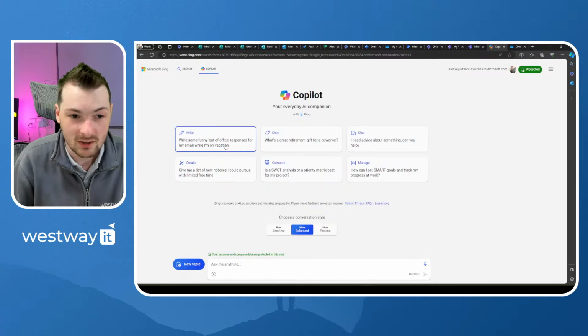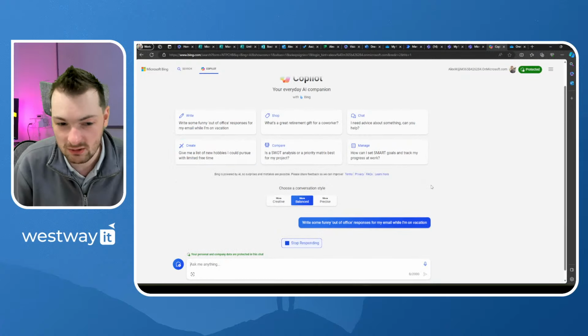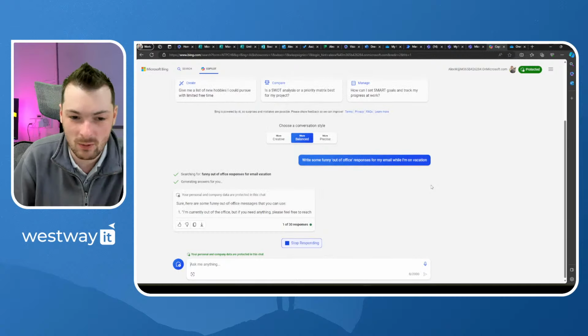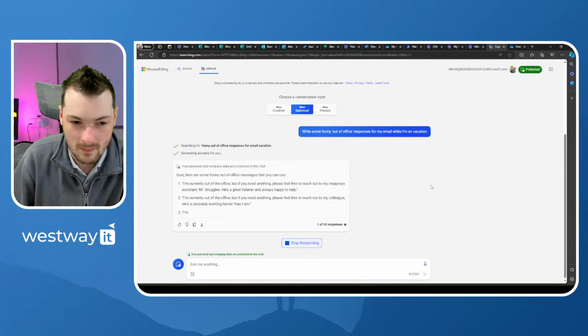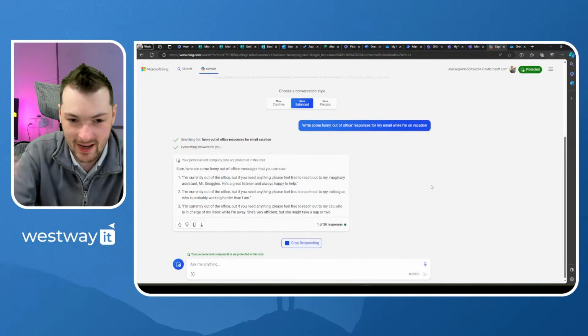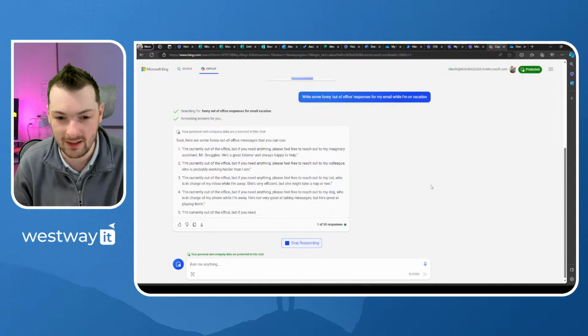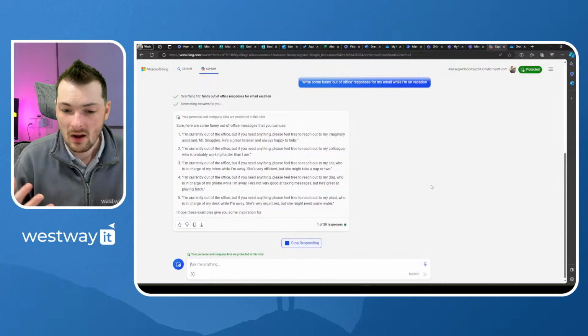So you can use this, and there are abilities as well for image generation from the image search. So if I say just write me some funny out of office responses, it's then come back with a couple of responses. You see, it's very ChatGPT with this version of Copilot. But there we have it.